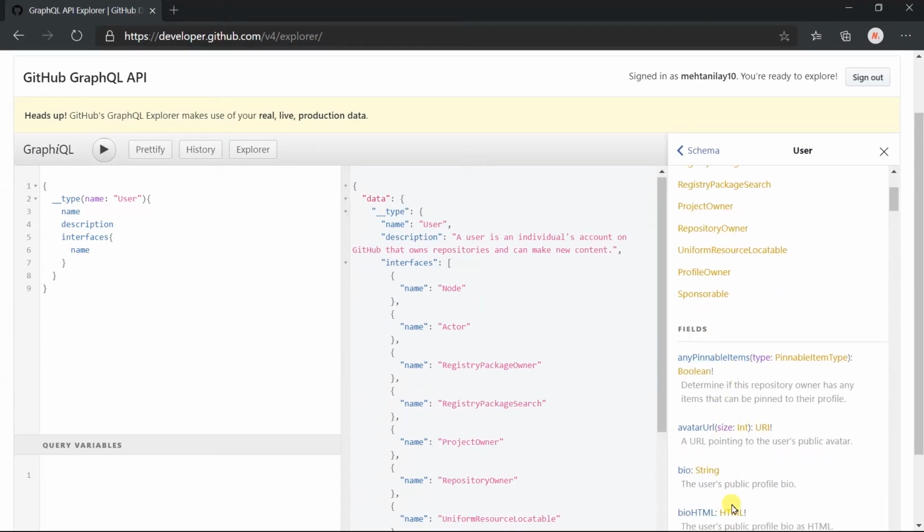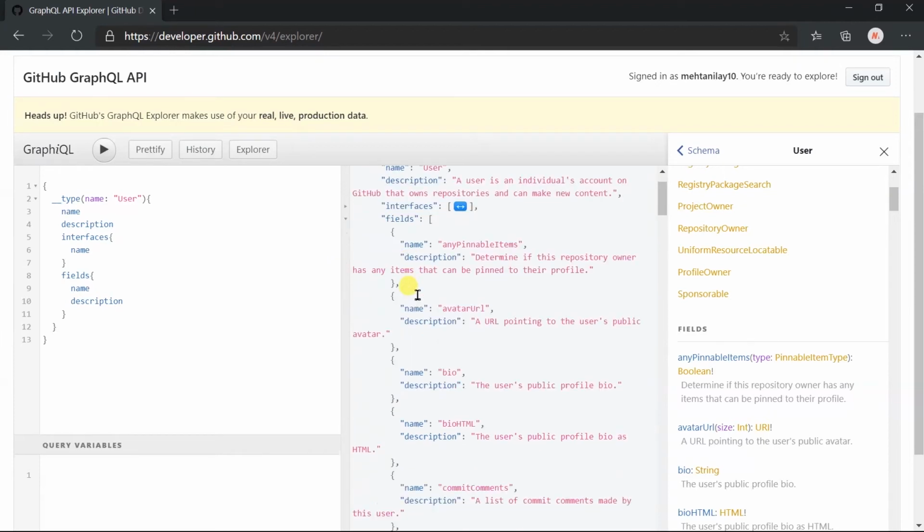Here are the fields for that type. Add fields in the query. For a field, select the name and a description. Execute the query. Collapse the interfaces. Here we got the name as well as the description for each field. Now we will obtain the type for each field.